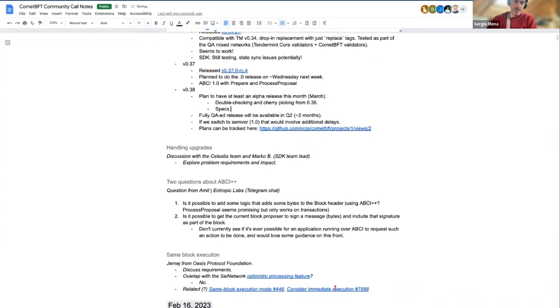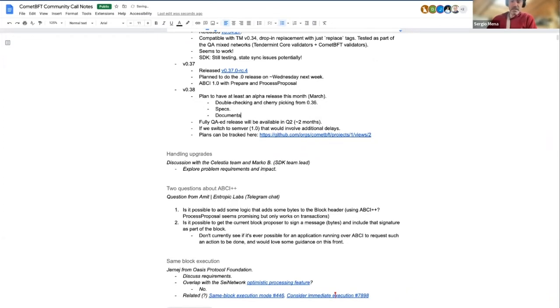As soon as the code is in and the spec is in, we could be in a position to release that alpha, even if the documentation is not up to date, in the sense that people who really know what they're doing can actually start integrating. And this, as Thane said, will happen in a few weeks.